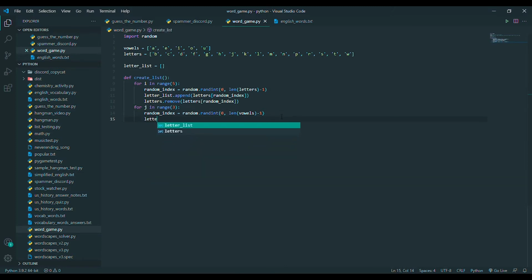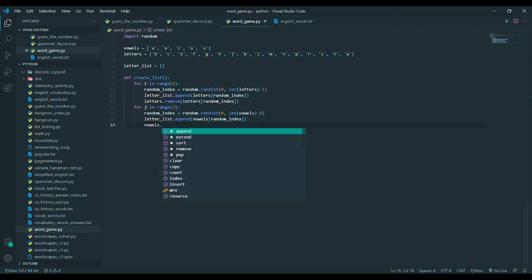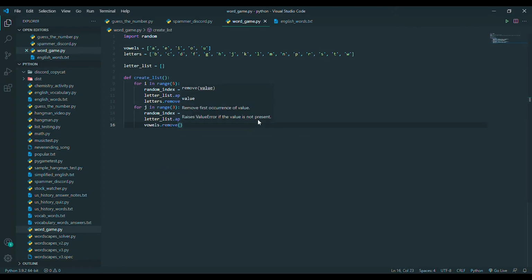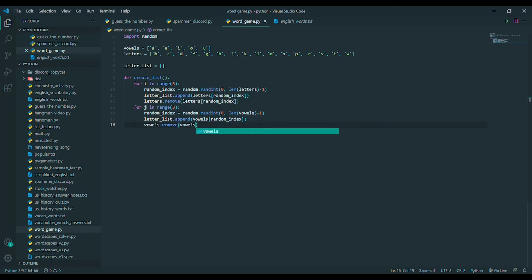And now we're going to do letter list dot append vowels at random index. Again, this is the exact same thing that we're doing up here. And then we're going to do vowels dot remove vowels at random index. Awesome.